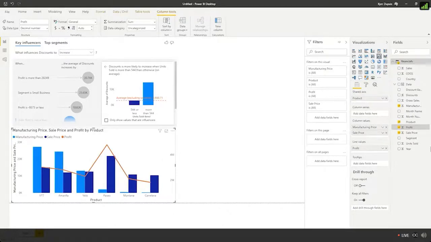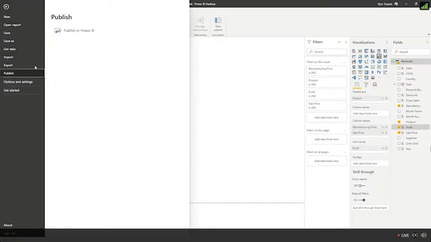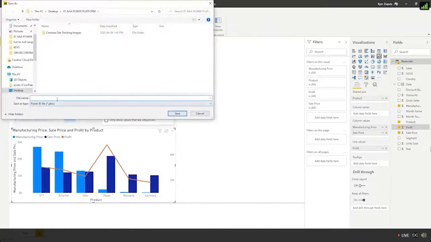And the next phase will be to share that report, or at least to publish it to the Power BI service. So I was working all that time on my desktop, and now by publishing this to the Power BI service on the web, it's going to be accessible not only for me, but for my colleagues who have the appropriate license to visualize that data themselves.